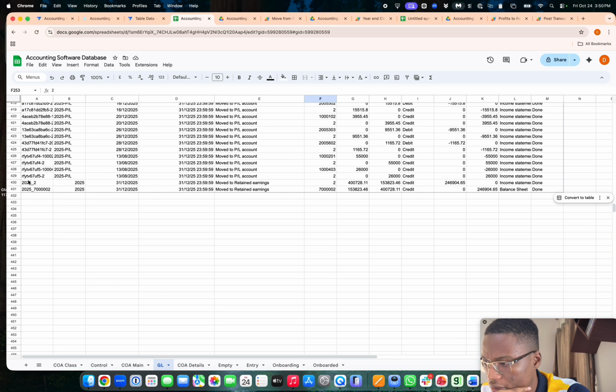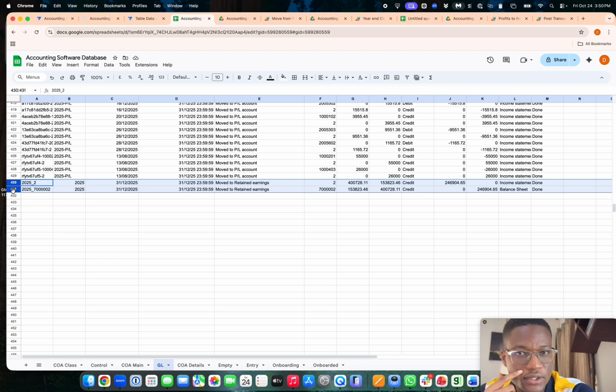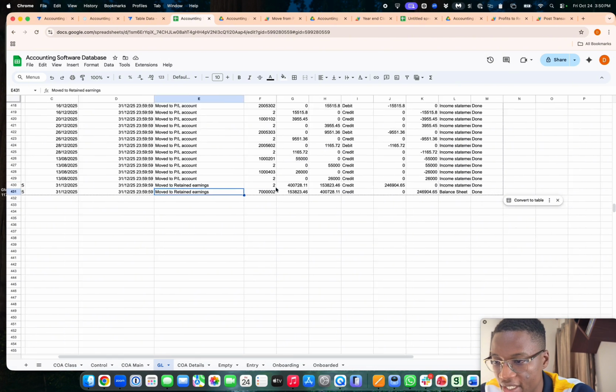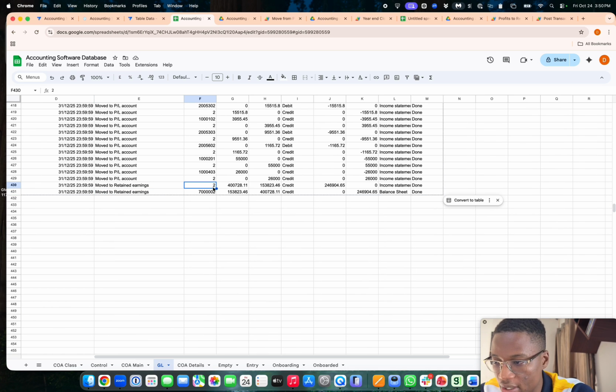So come to the GL. Good. And now we have two more transactions. For these ones, the script ID is just 2025, 2025. The year entered and the year of transaction are both the same. The dates, sorry, I mean the dates. Good. And it says move to retain earnings, move to retain earnings. So you see, this is debited to, and then the account credited is this.